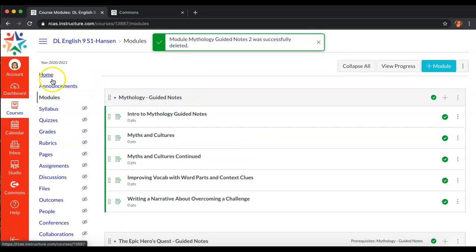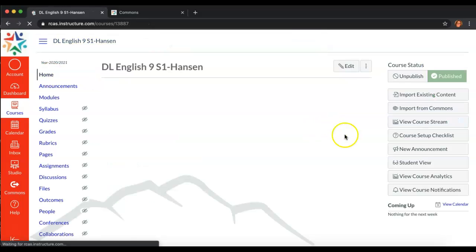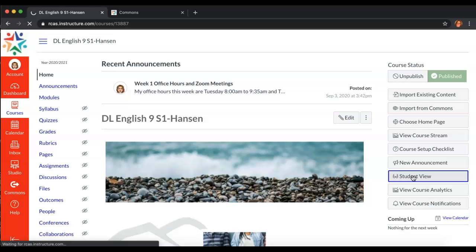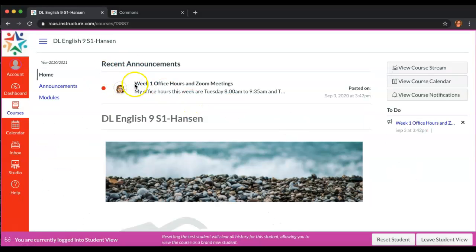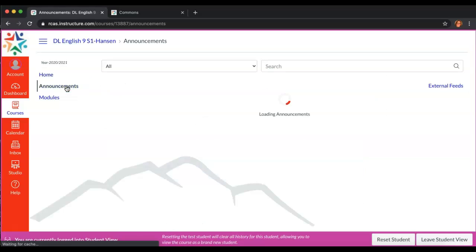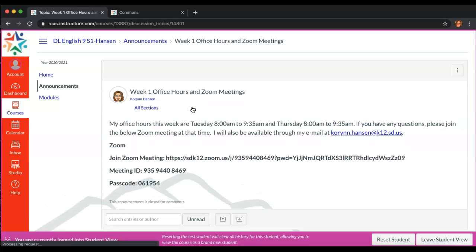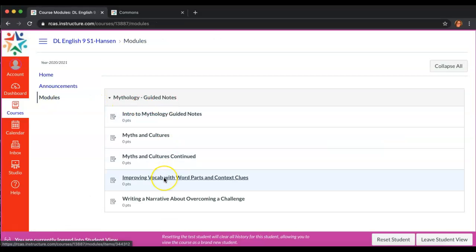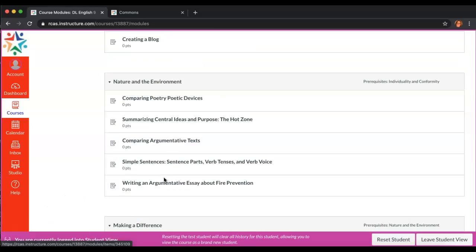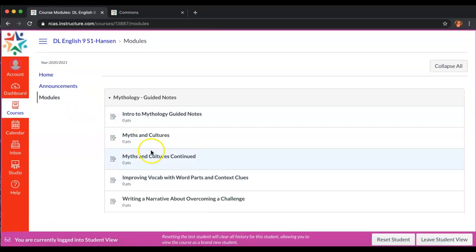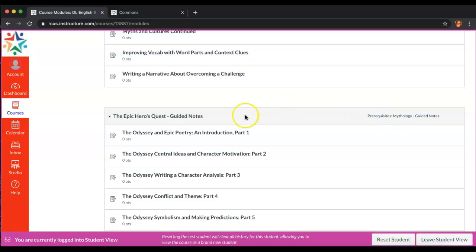So, just so you can see what my student view looks like. They're going to see the recent announcements, and they can also go to the announcements page, which will have all their announcements here. I just put my week 1 office hours in my Zoom meeting, also my email. And then they're going to have the modules, which I have all of them here. I did put a prerequisite, but I don't think that stops them from still downloading these, even if they haven't gotten these done.